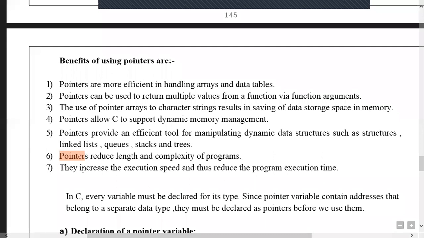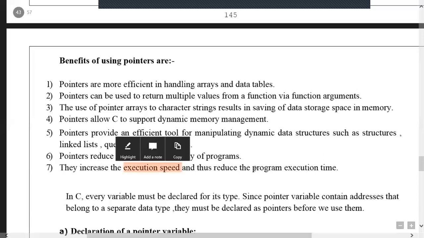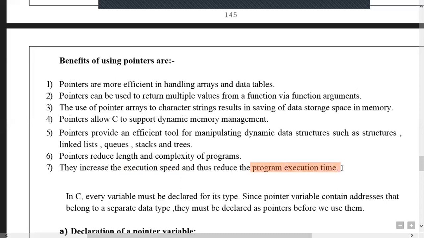Seventh one, pointers increase the execution speed and thus reduce the program execution time, because pointers directly access the memory location. When you directly deal with memory locations, you can have faster access to the data. If we know the memory location, it is like knowing someone's house number: we can go directly to that particular house very fast.